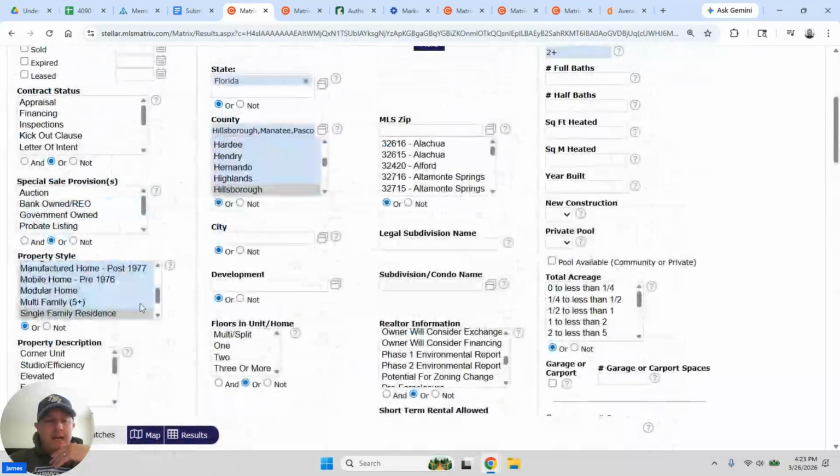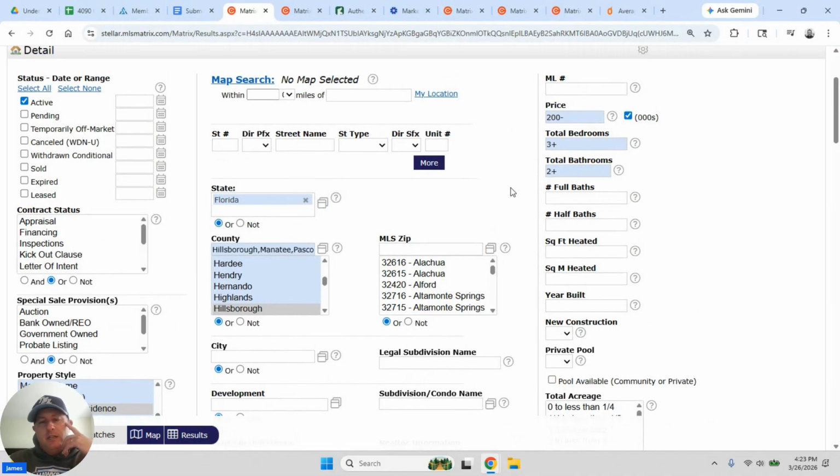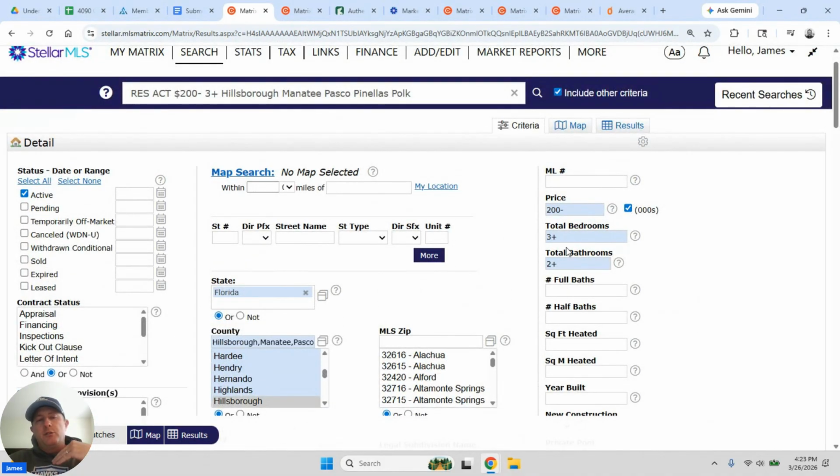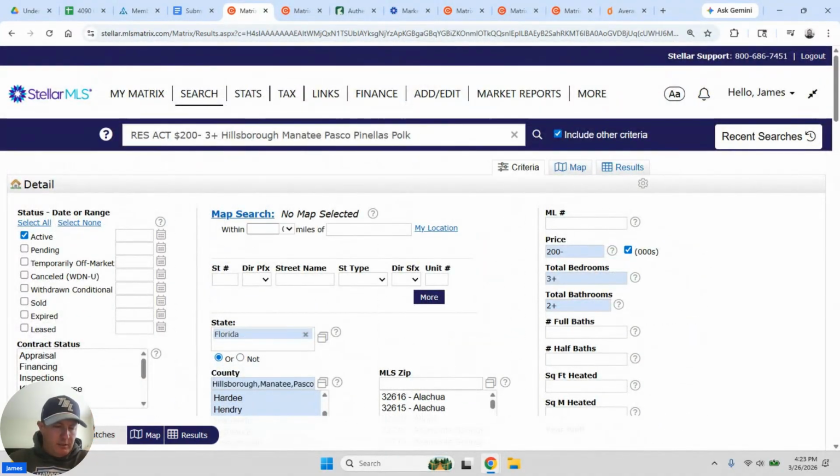Right. And so I did that. I did single family residence. I did my surrounding 4 or 5 counties. I did under 200 grand. I want a 3/2 because of resale value, those sell faster, right? And that's all I put in there. And it returned 32 matches. Go through and underwrite them. Submit offers.